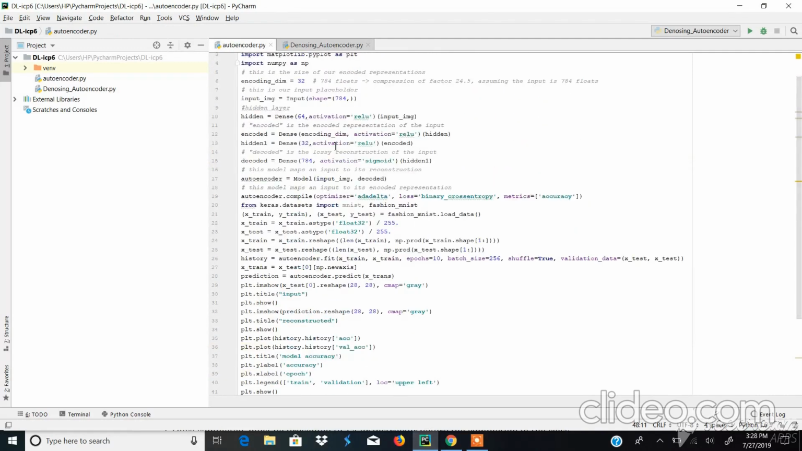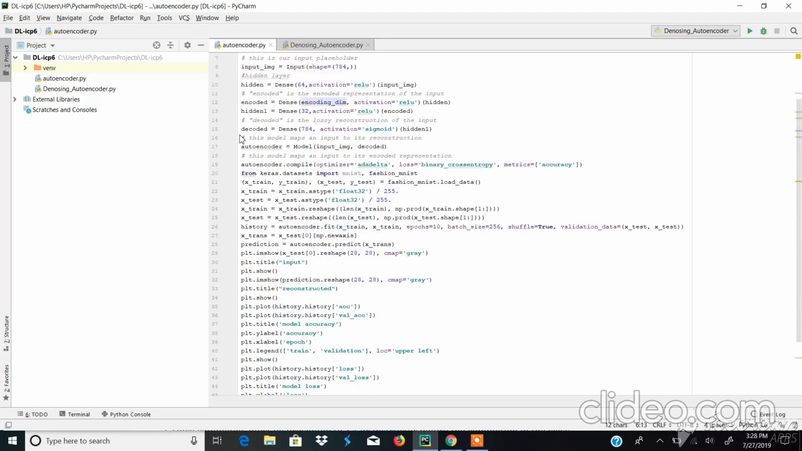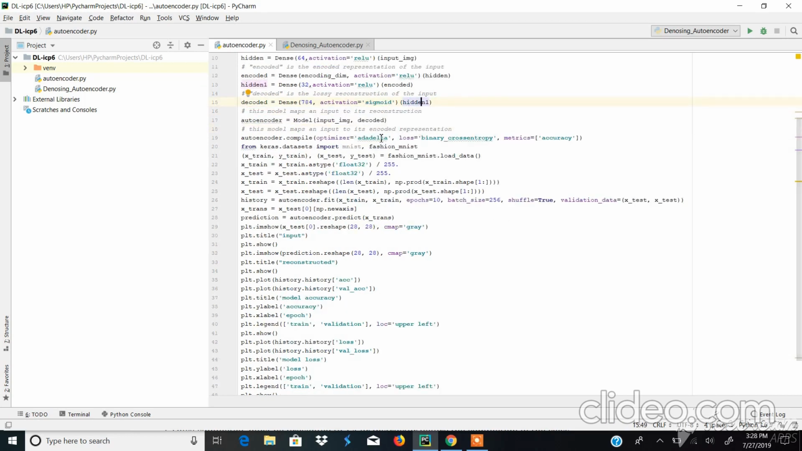Initially there are no hidden layers, so I've added a hidden layer of dense 64, taking the input image shape of 784. Here I've taken the encoding dim as 32, and there is an encoded layer which encodes the input image given to the hidden layer, and that hidden layer output is given to the encoded input. There is another hidden layer which takes the output from the encoded, and for the decoded we are giving the input of the hidden one. Finally, in the autoencoder we are creating a model of the input image that we are taking and the decoded layer.